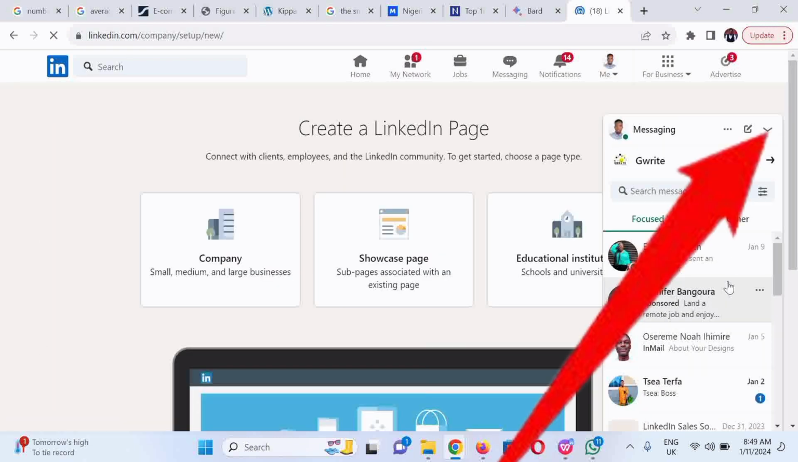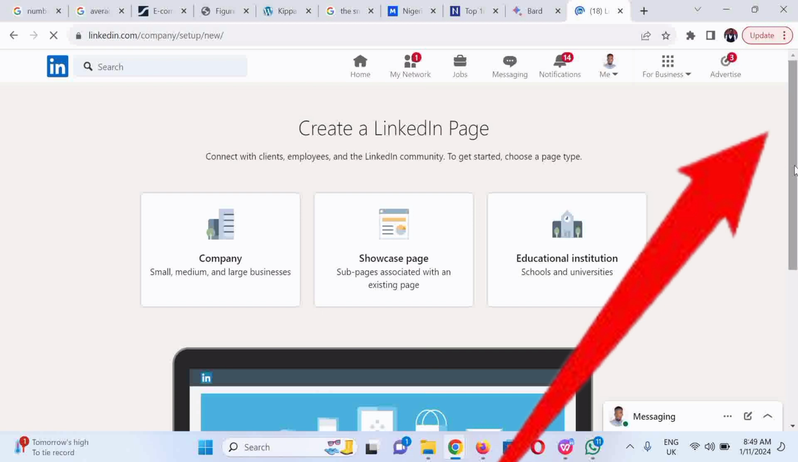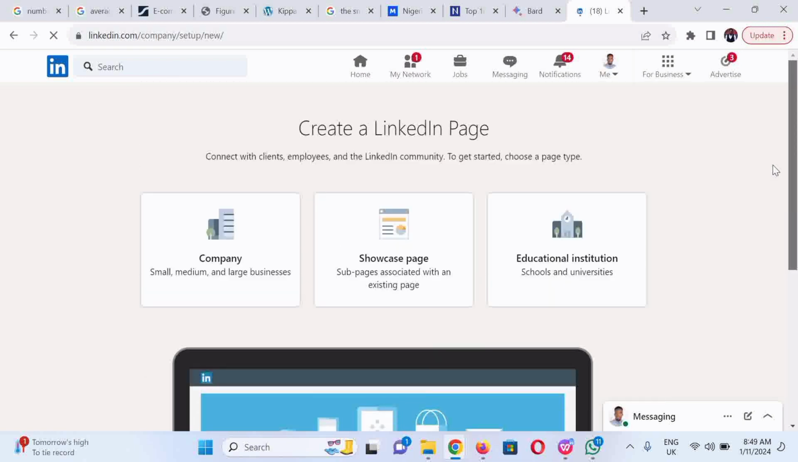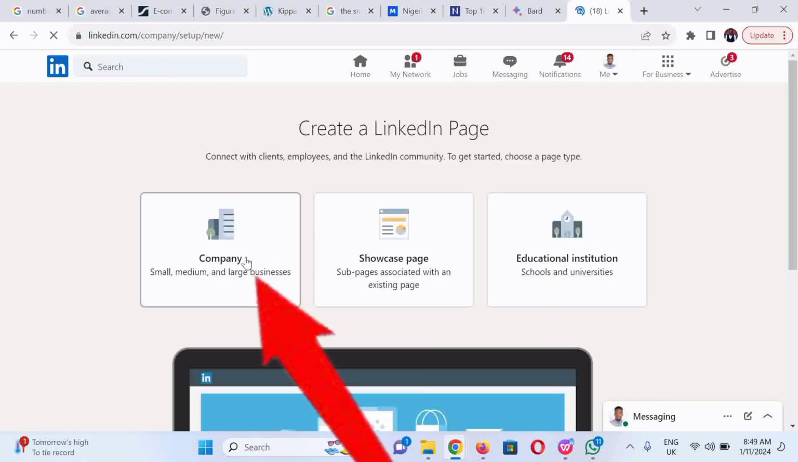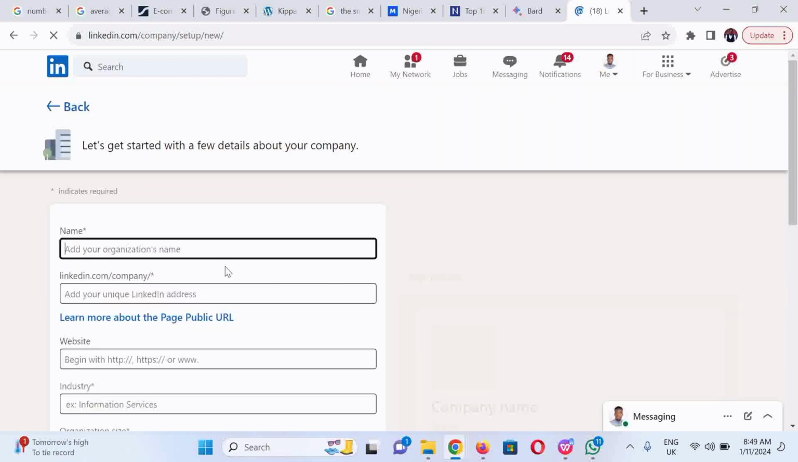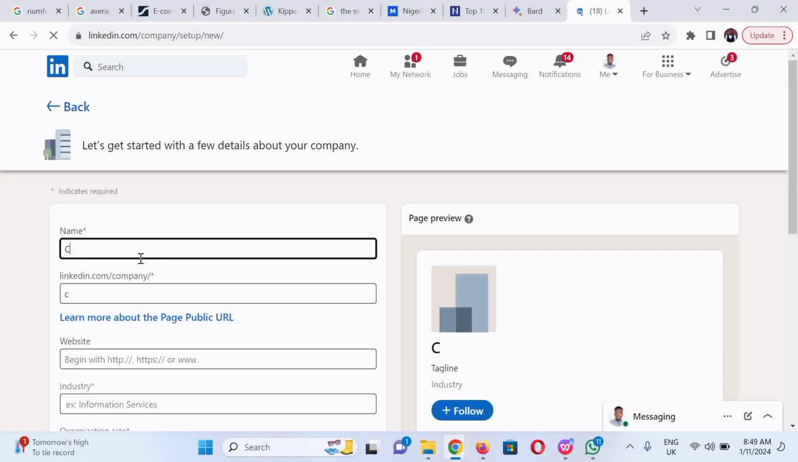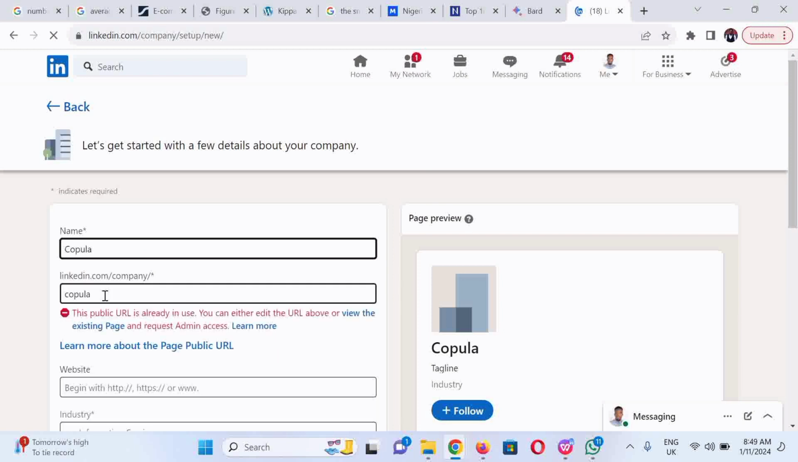Okay, so it's going to take you to this page. Then you could close your messages, bring it down. Then you could see what you could create: company, showcase page, educational institution, but we'll click on company. Then you select a name. So for this business, it's called Coppola. So we're going to create a page for Coppola.